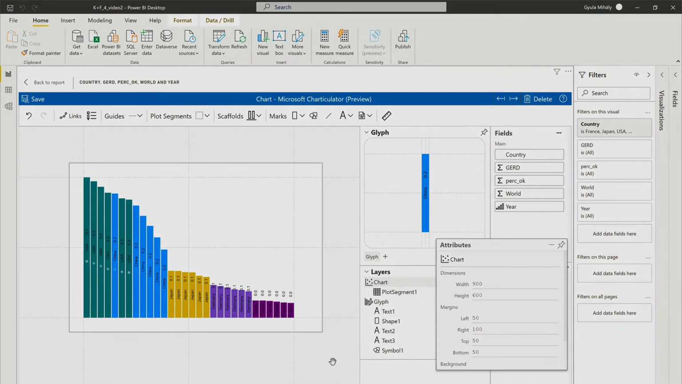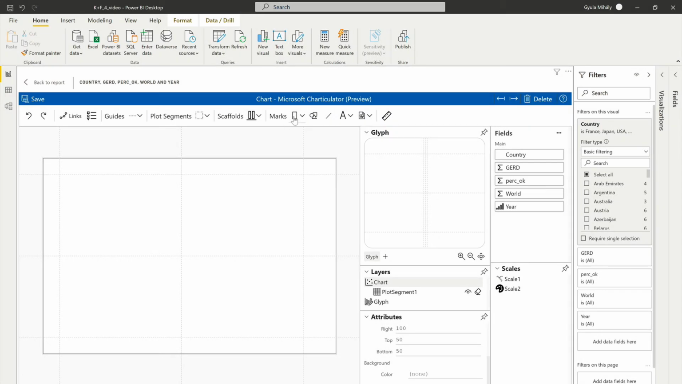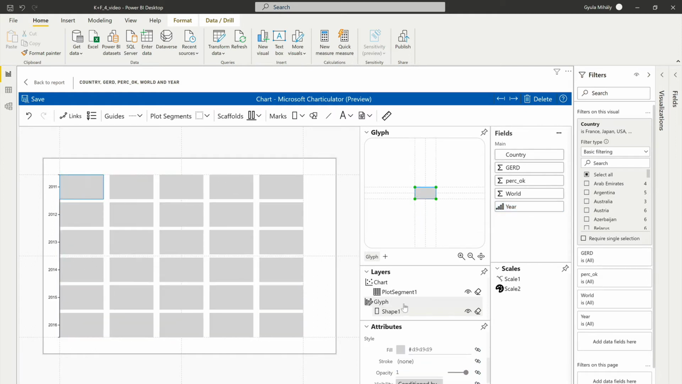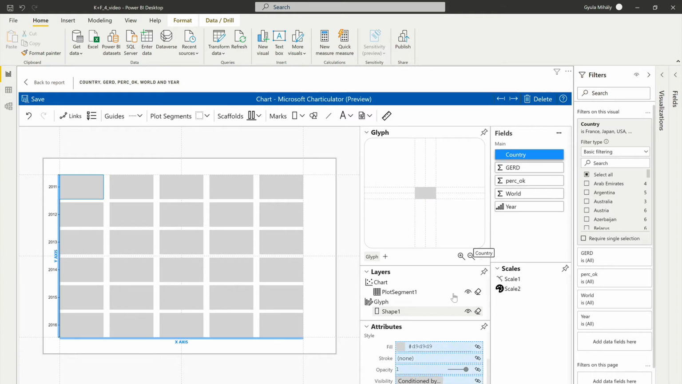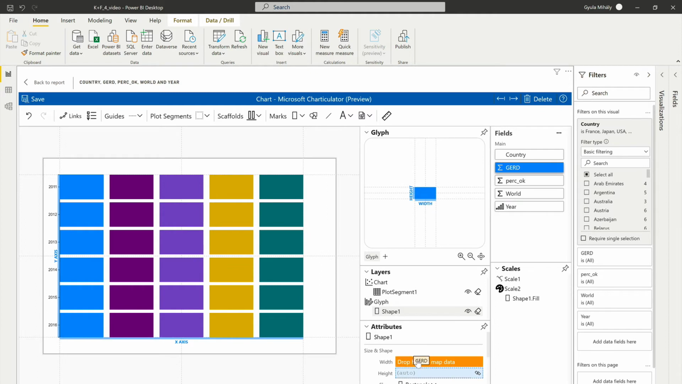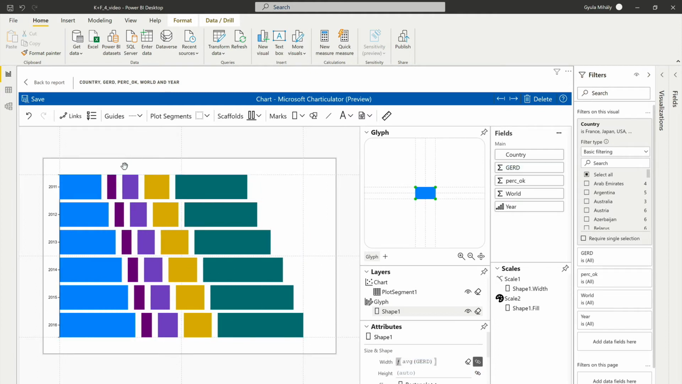My last example concerning this dataset is a bit more spectacular. So let's insert a rectangle again in the glyph, then assign the year field to the y-axis. And we have filtered our data to only 5 countries. That's why we have this 5 times 6 matrix now. And assign the country to the color of the shape. Then select the expenditure measure and drag it to the width field of the rectangles. And the result is similar to a stacked bar chart.